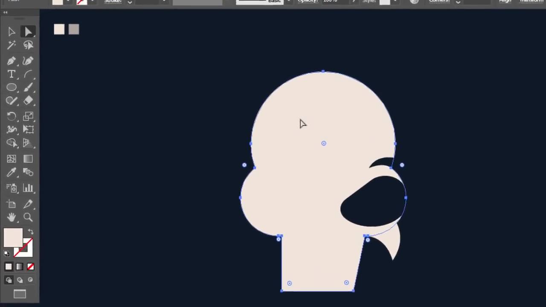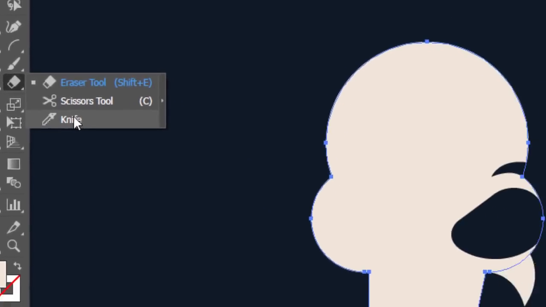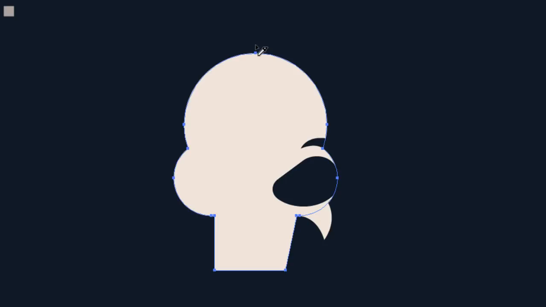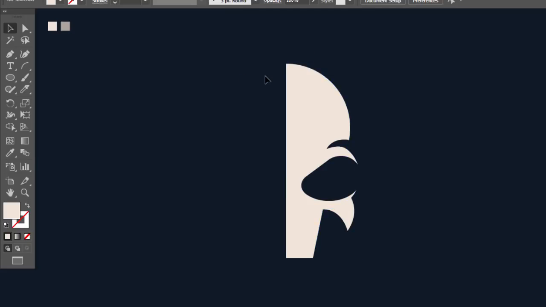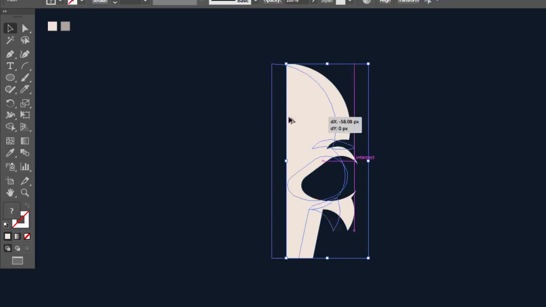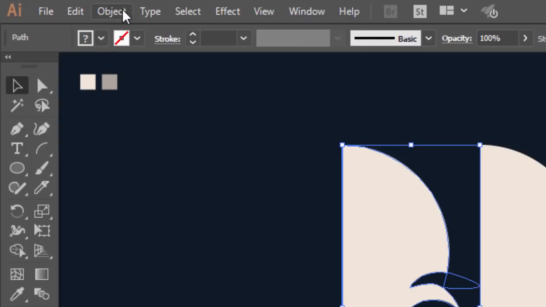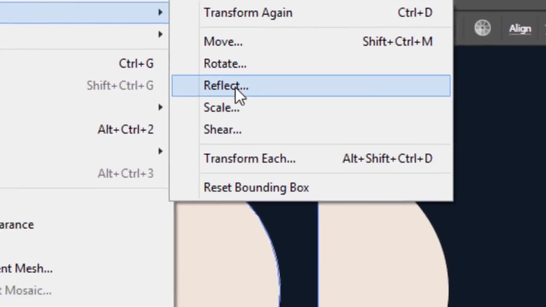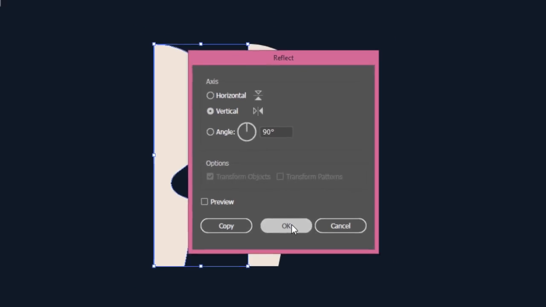Now, select the whole shape. Go to the Knife tool. Then maintain Alt and Shift and cut it in the middle. Select the left side and press Delete. Select everything, maintain Alt and drag to the left to make a duplicate of the right side of the skull. Go to Object, Transform, Reflect, then select the Vertical Reflect option, then press OK.